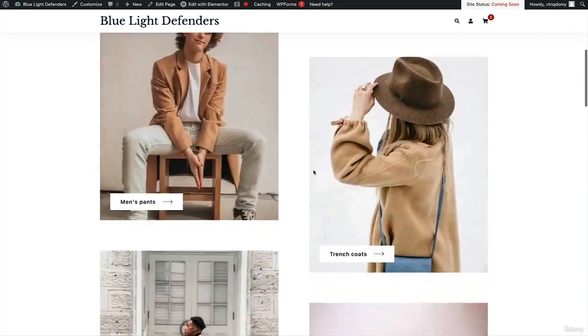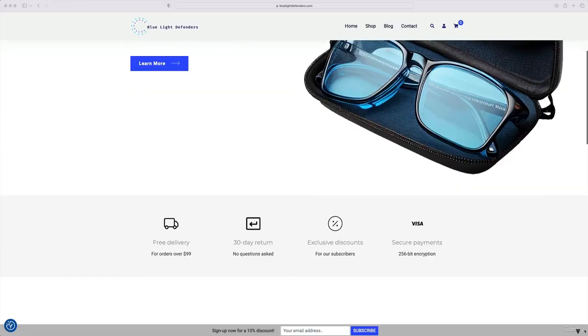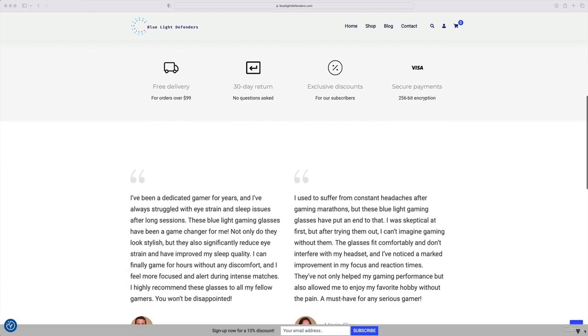Now in the next lecture, we're going to learn how to install a theme on our website. The theme is going to decide what our entire website is going to be looking like, and then I'm going to show you how we can customize these ourselves in order to adapt them to our own needs.